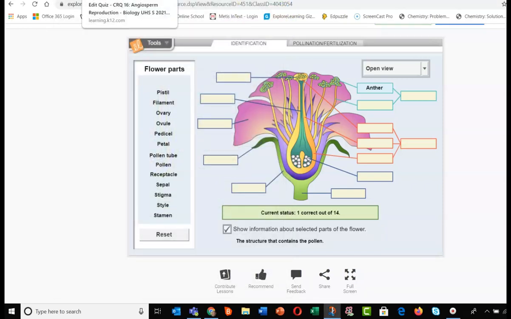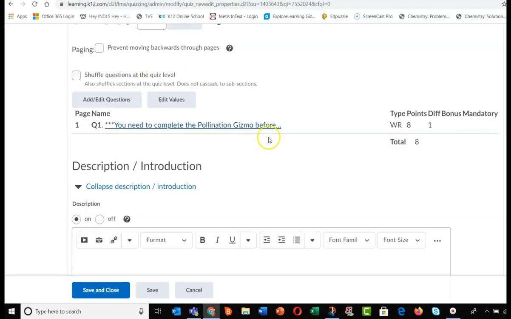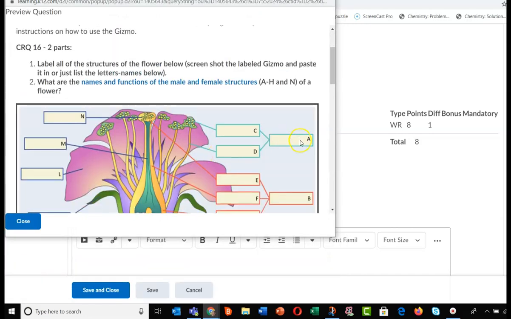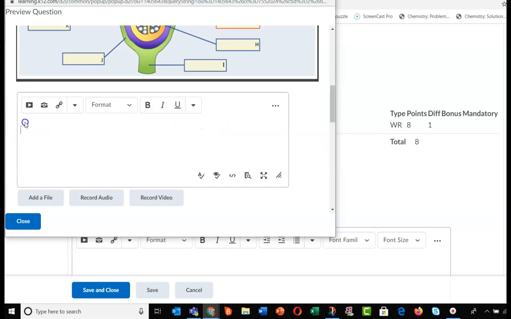The other way is just when you're writing your CRQ. Let me click on it here. Just notice they're lettered, right? So you could just do A and then name what it is, B, name what it is. C was the anther, and then D. So you can do it that way as well if you don't want to enter a picture. All right, so that is how to use the gizmo.